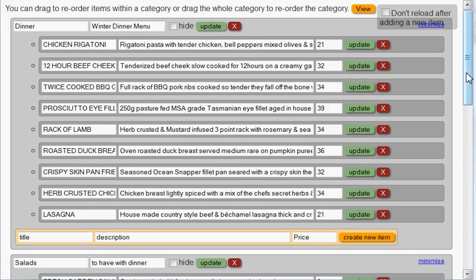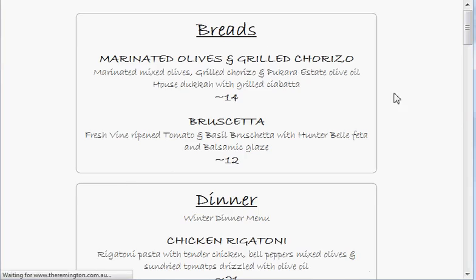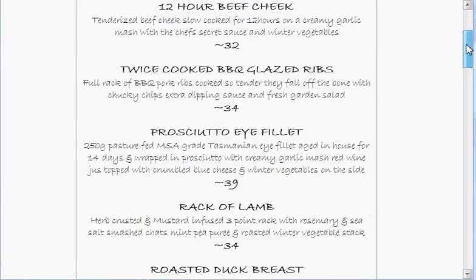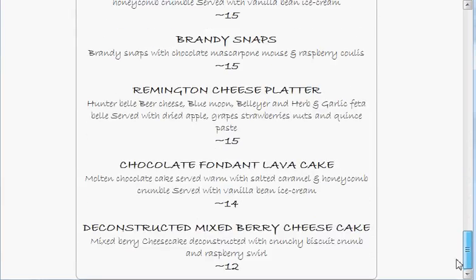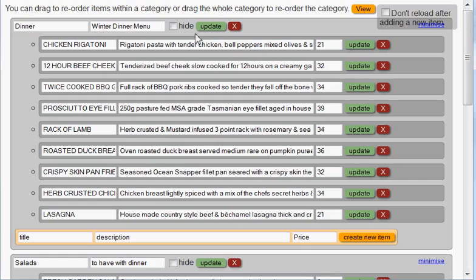A quick look at the restaurant menu editor. This menu here would look like this. I'm just going to refresh that page. So we've got a dinner menu followed by salads, sides, desserts, and there may be many more categories you want to enter.